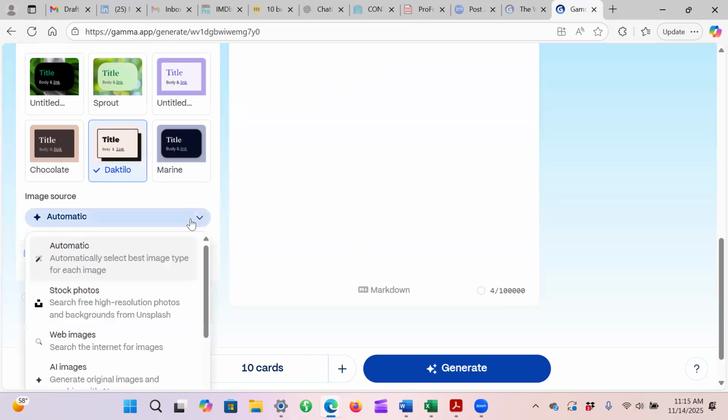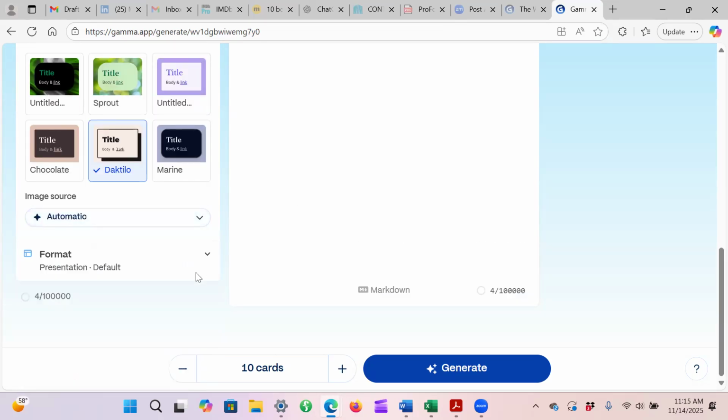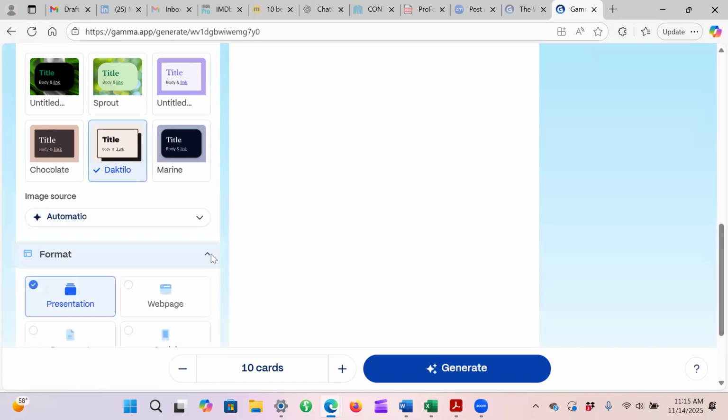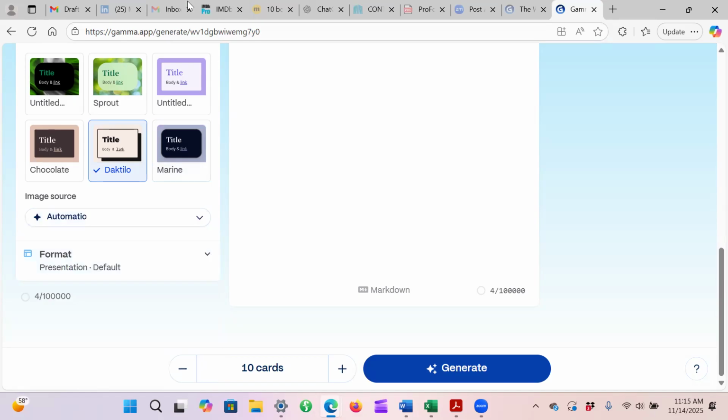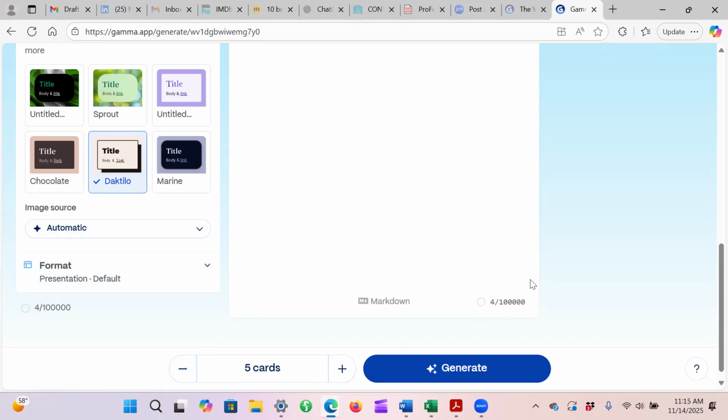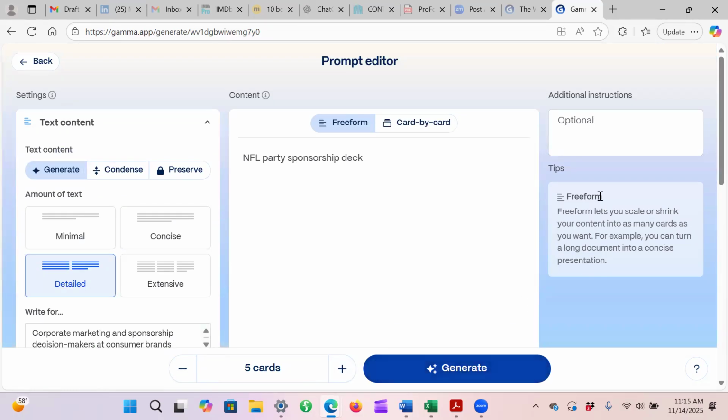Image source, it could be automatic. Or you can say automatically select best image type, which is going to pull from any of these stock photos, web image, AI, any of that stuff. Sometimes automatic is good. Other times you want to do your own. And then here we go. Same thing. Presentation, web page, and so on. Now you tell it how many cards you want. If you only want this to be 6 cards or 5 cards, it'll generate that. Optional is additional instructions.